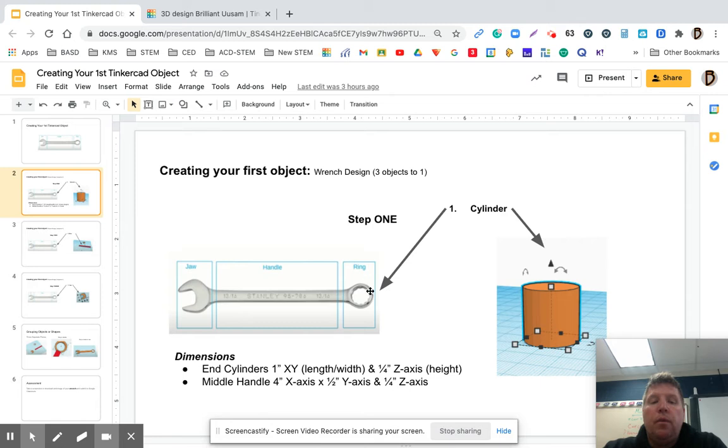The information that I know on both ends, which will end up being two cylinders, the X and Y axes are going to equal an inch in diameter. The Z-axis, or the height of those ends, is going to rest at a 1/4 inch. So length and width, an inch by an inch, with a 1/4 inch height.